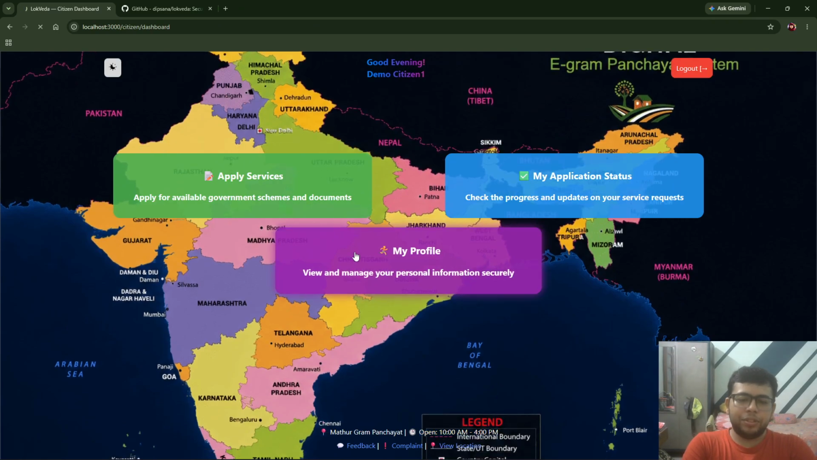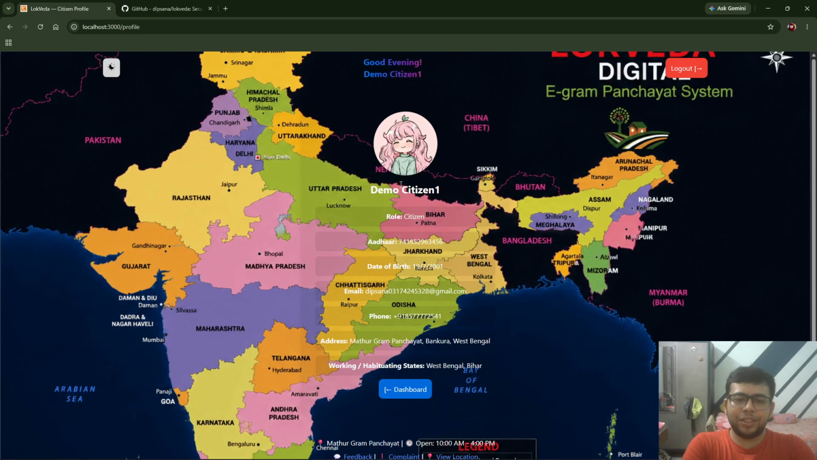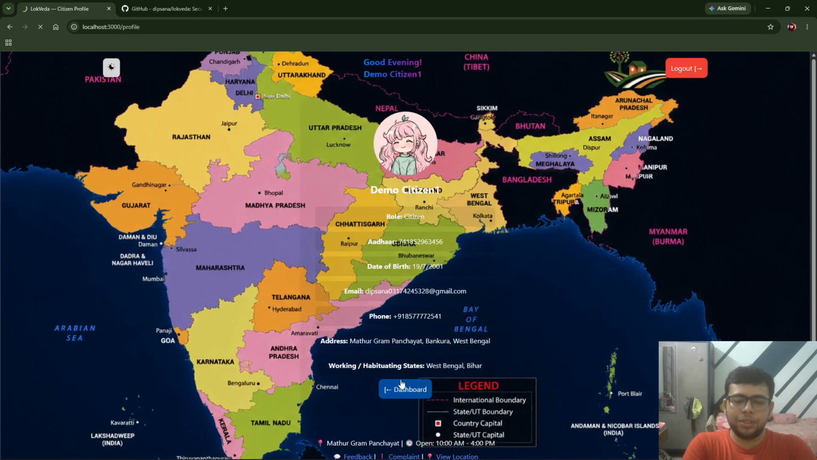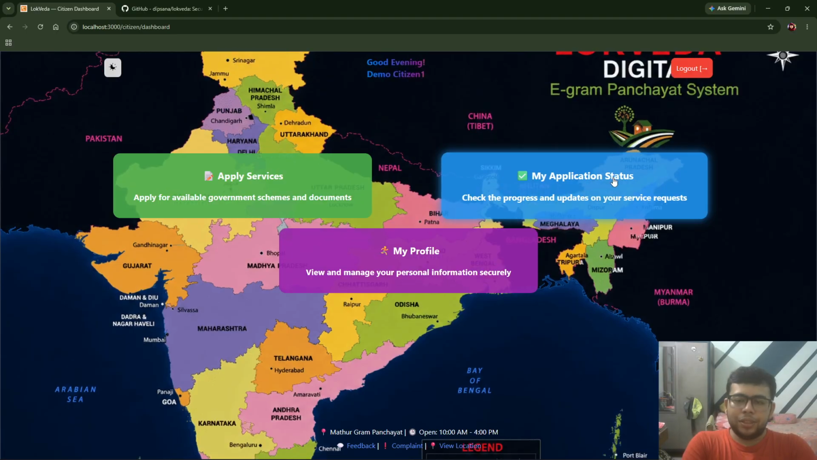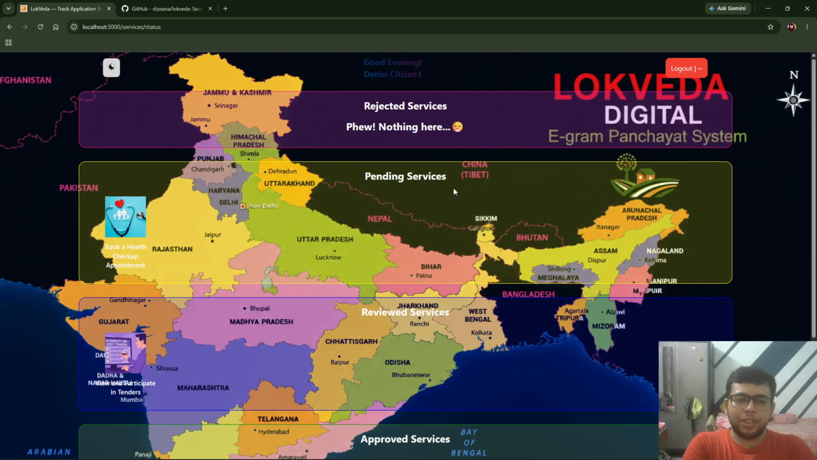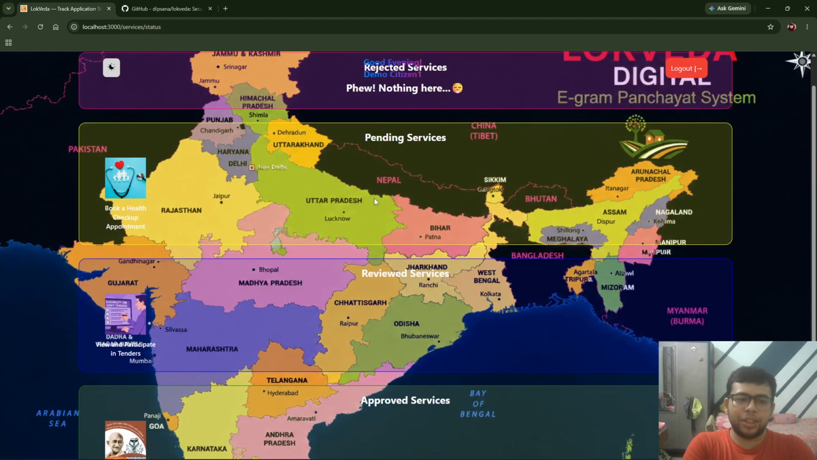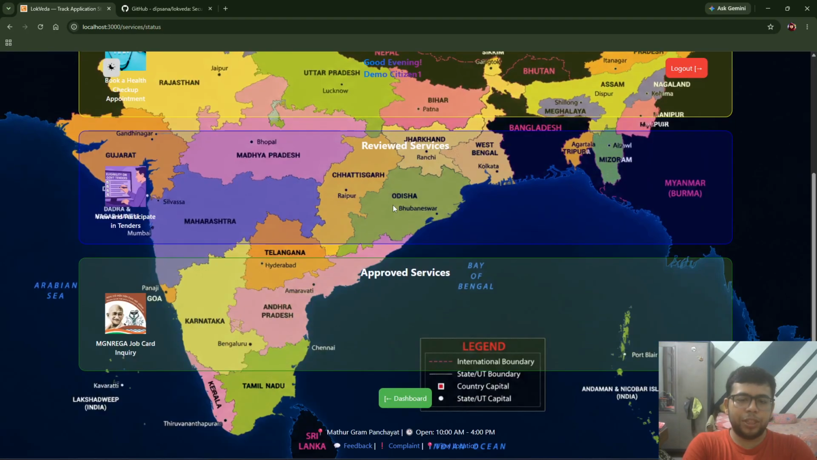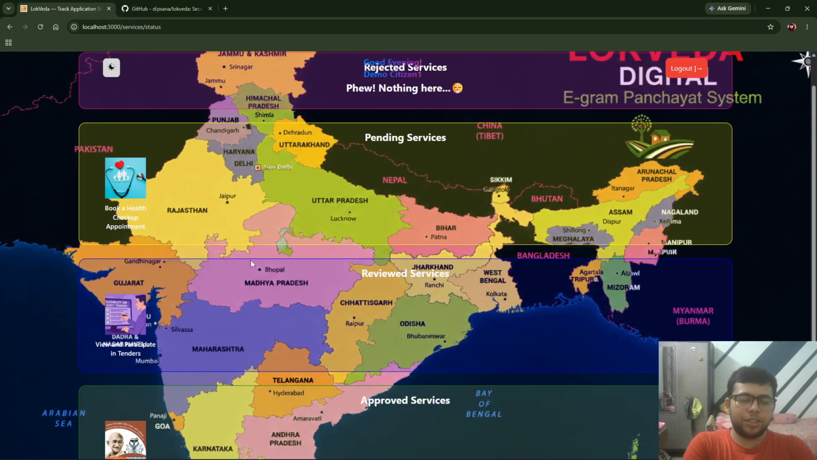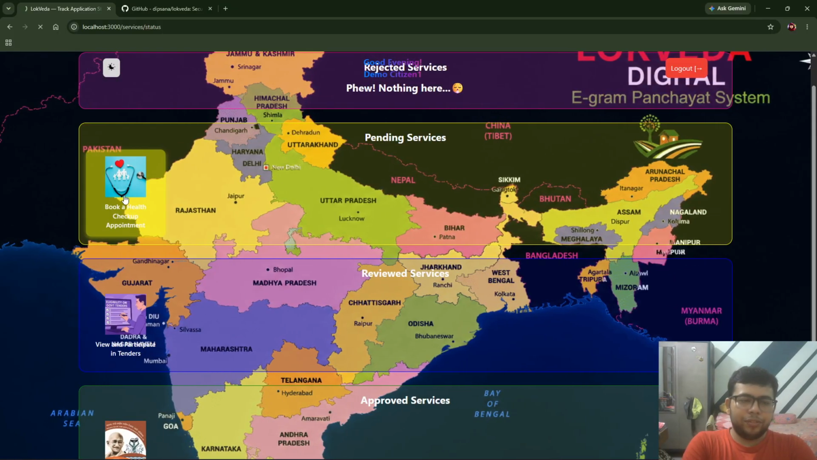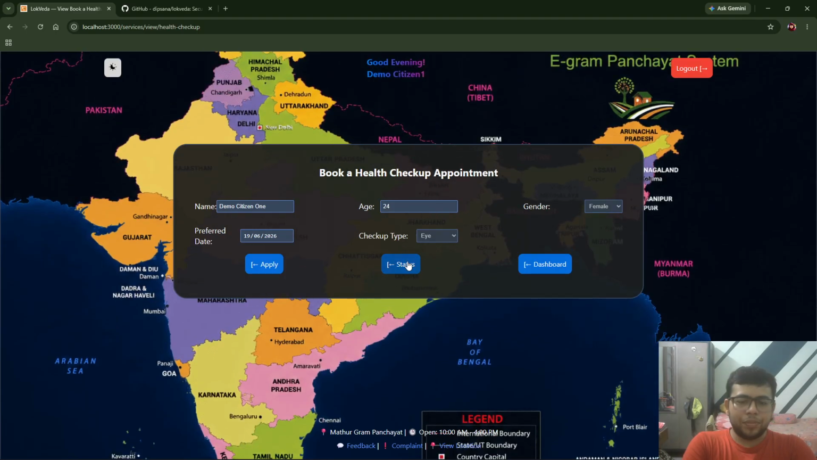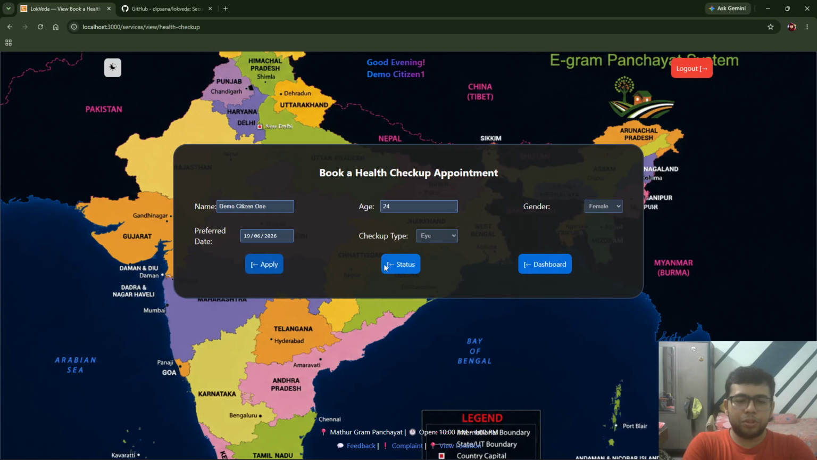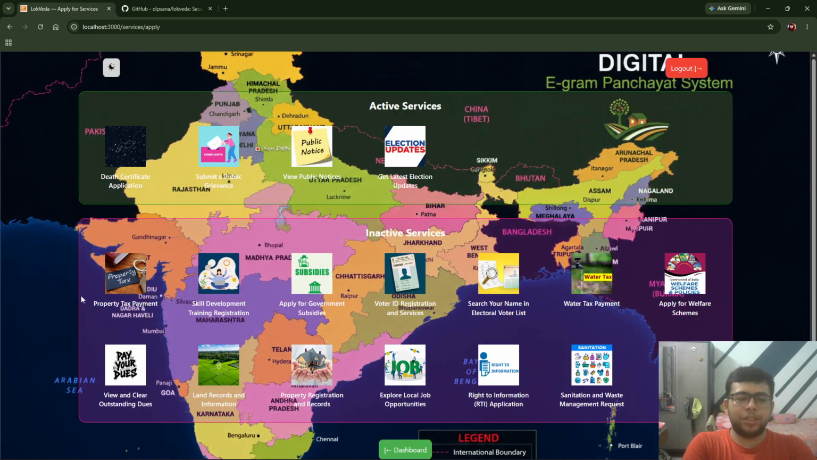Now you can see the user's profile, and here you can see her information and everything. And this is her application status. Basically it shows what services she has applied for, and her application status like rejected, pending, reviewed, approved, all the things. You can even view her application by clicking here. And yes, my application supports autofill. Now let's try applying for a service. You can click that button, or you can click here.